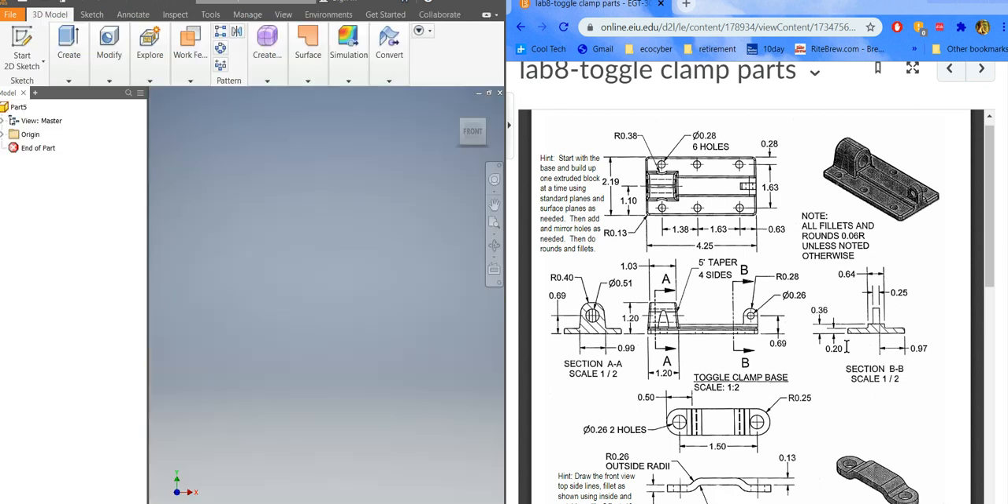Okay, so I'm going to do a short video on the remaining of these parts. Try to help anyone that's struggling to get through them. Alright, so let's do the base first.